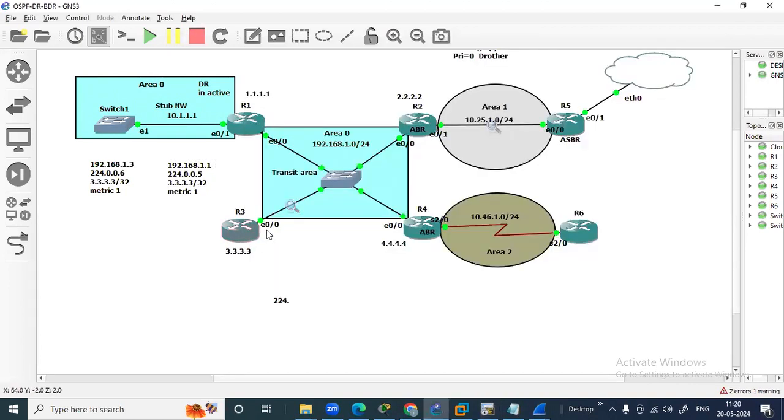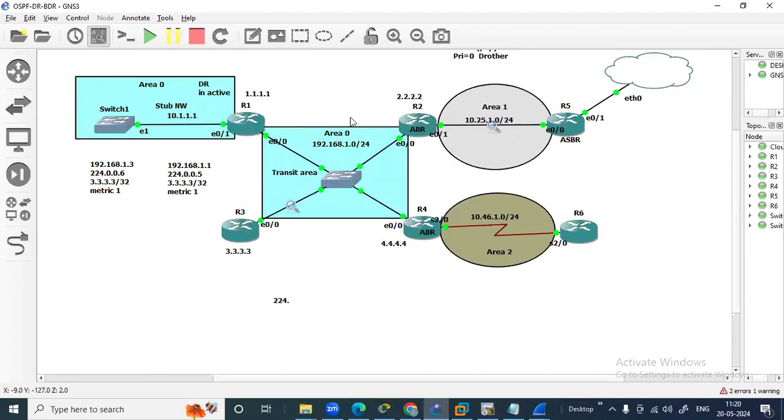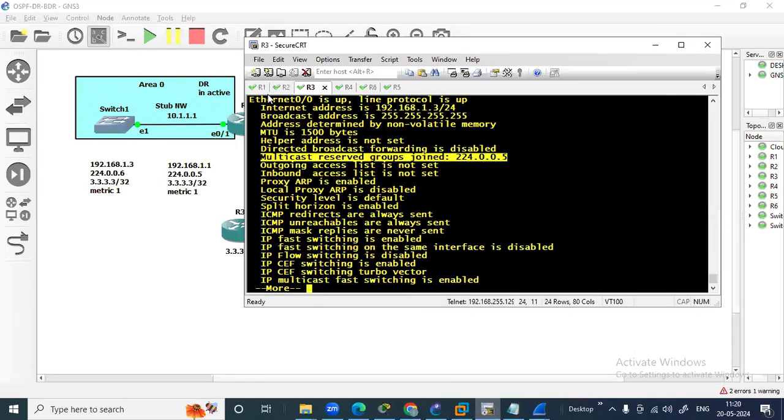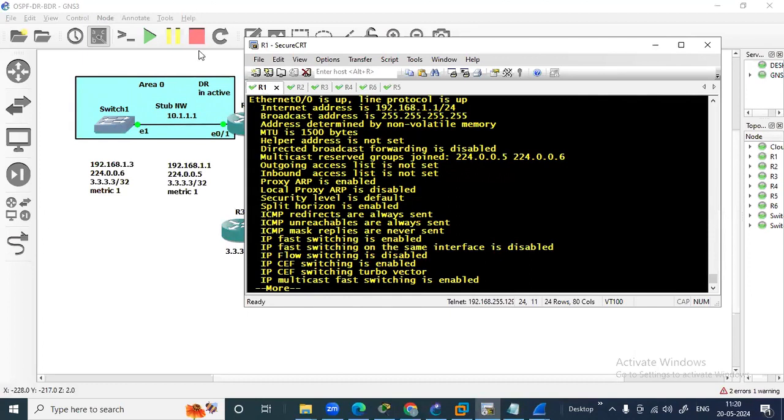See, the update is sent by R3. So how does R3 come to know that the update which is sent is received? Through 5 only, right? Because they do not understand 6. Whereas DR or BDR, show IP interface E0/0, they join 2 multicast groups, 5 and 6. But this acknowledgement is for R3 only. So the other routers will also receive that acknowledgement.